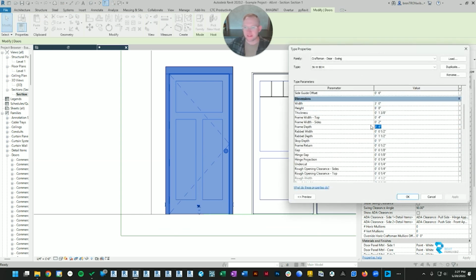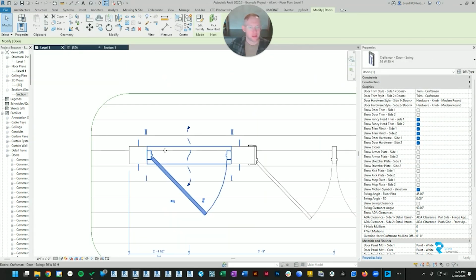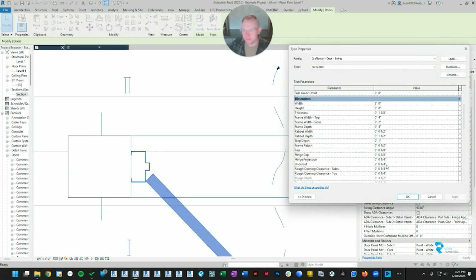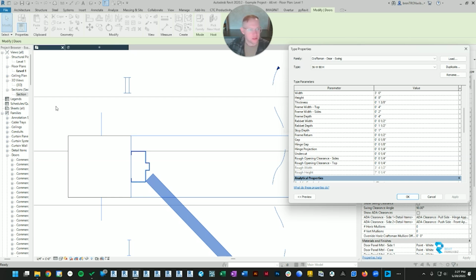All right, frame depth, that's what you would expect. That controls how deep the frame is. Let me show you in floor plan. That is this dimension here. Okay, so these next couple of settings are a little bit tedious, but they control the frame. So let me try to explain what they do. So this is frame depth, from here to here, is how deep the frame is.